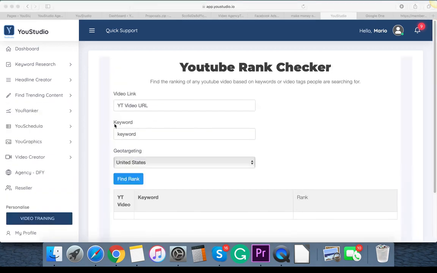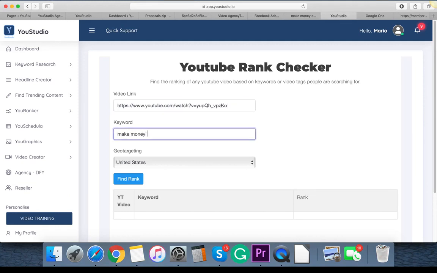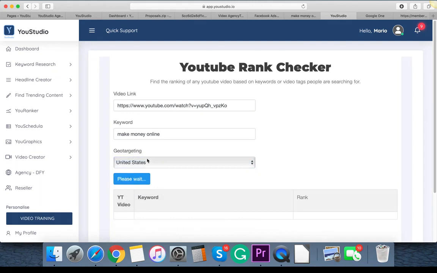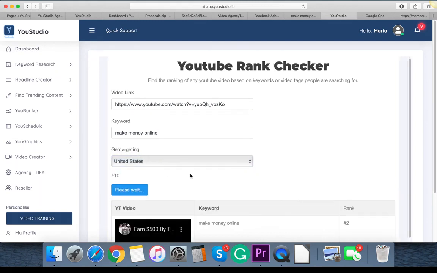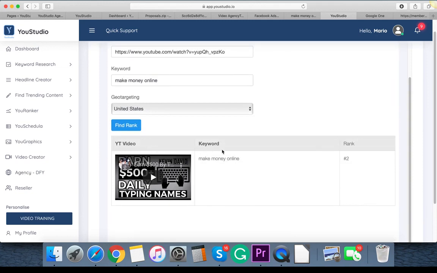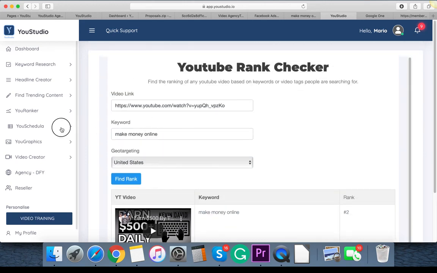So let's say I want to do a check on the rank of the video. I'll paste the video URL, and then the keyword, make money, and then I'll select the country I want to rank for, and then I'll find rank. I'll find the rank of the video. It will search for the video and show me the rank in that particular country. So yeah, that's it about the rank tool for the U ranker.